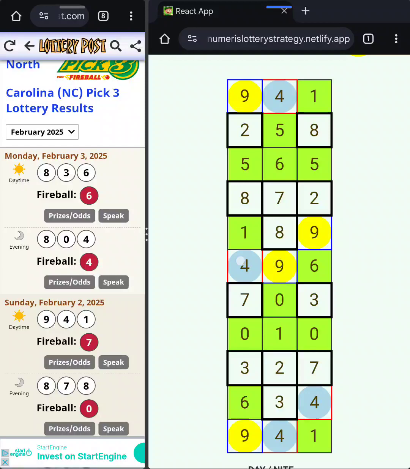Next play, 804, same area. Do you see it? 840. It's right there, North Carolina. Next play, 836. Still in the same area, 863. That's how I find my numbers.